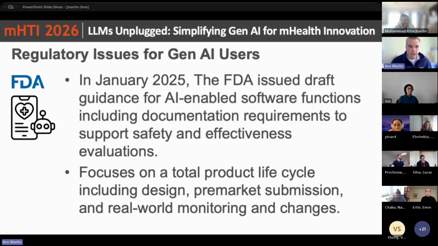All right, the last one here is about FDA. So Vivek asked me to touch on this one specifically. This is about upcoming regulatory requirements for software as a medical device that includes AI components. So in January of last year, the FDA issued draft guidance for AI-enabled software functions.